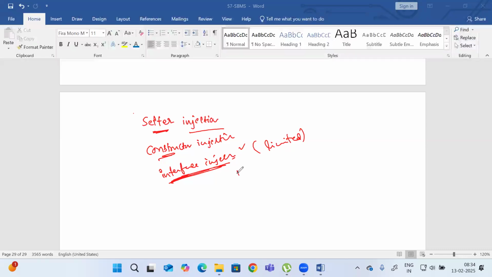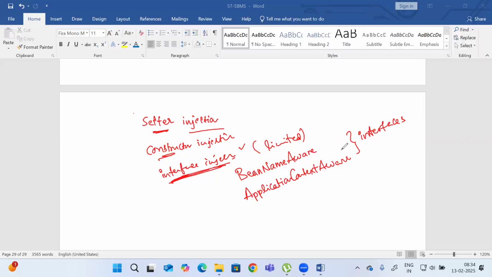And the names are BeanNameAware, and the second one is ApplicationContextAware. These are two interfaces. If you clearly observe, we'll complete this, then we can start with the bean life cycle. Then we can come out of XML and happily enter into annotations. But from an interview point of view, these are all important.